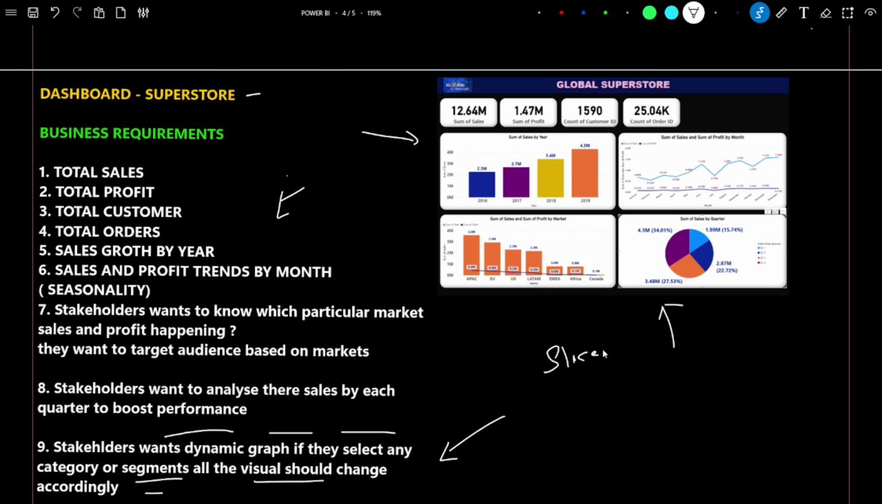In this slicer, if they select any of the categories, all the visuals should change. If they select any of the segments, all the visuals should change. That is actually what they want. So for that, what will we use? We will use a slicer. Let me show you in the dashboard so that we'll get a better idea.